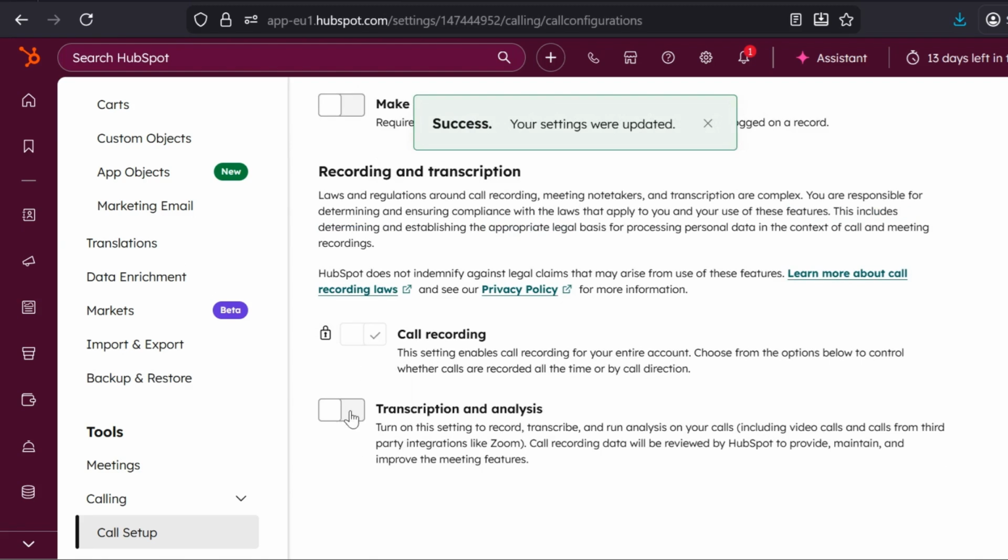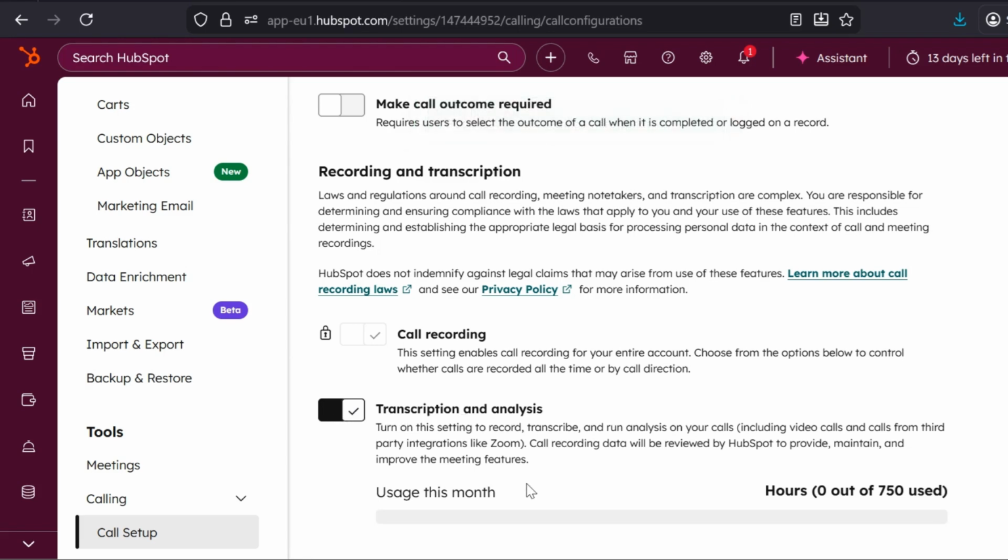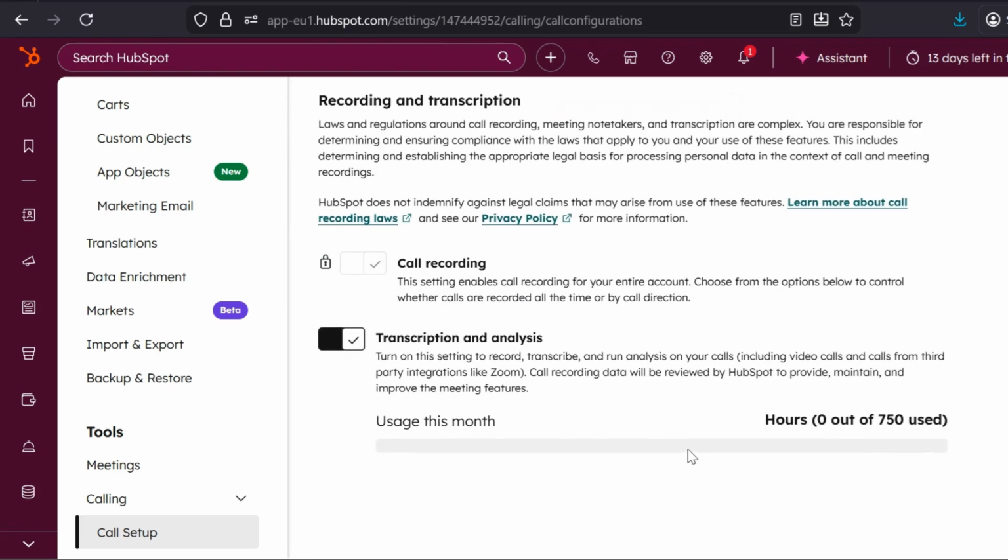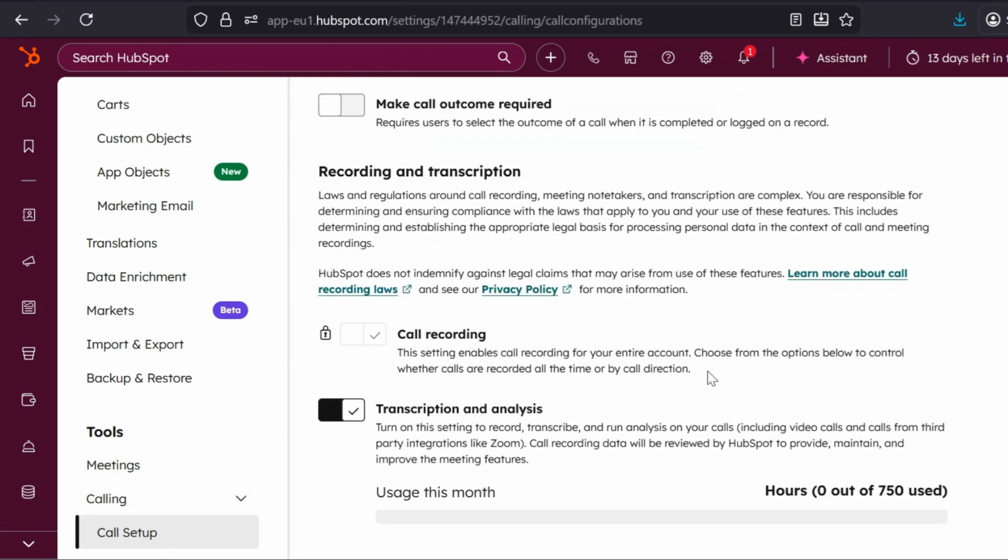Turn on the Transcription and Analysis toggle and allow a moment for the setting to apply. Once enabled, HubSpot will begin processing your calls and generating actionable insights. And that's it. You've successfully activated Conversation Intelligence in HubSpot.